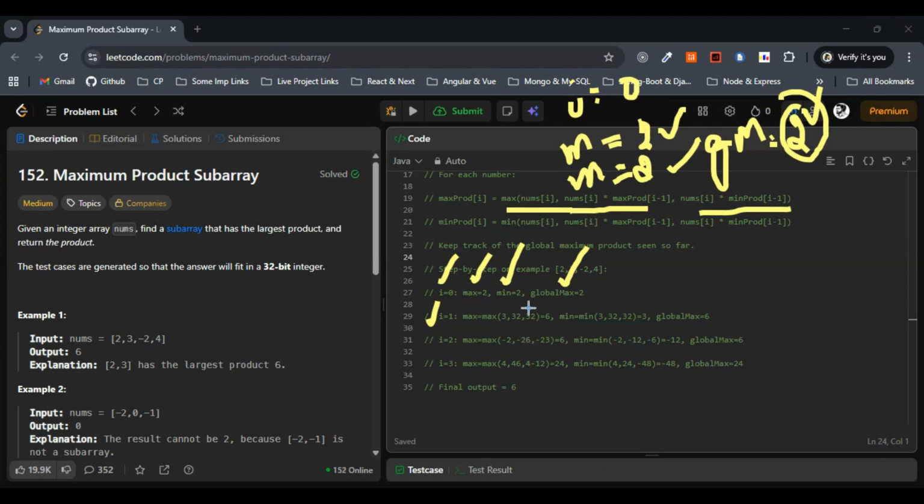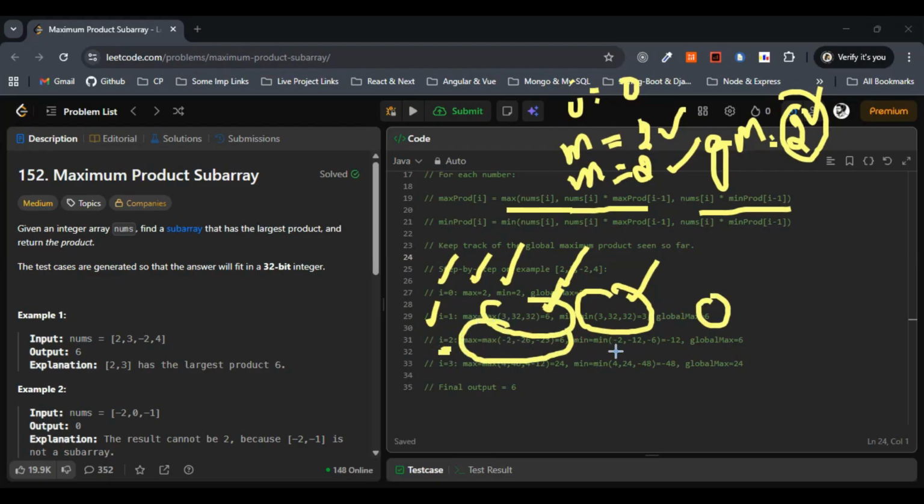Yeah, we are going with the product, right? So max of 3, 3 times 2 and 3 times 2, we have to go with 6, and min is nothing but the 3. Global max, we have set to 6 because we have got 6 here, right? For the second iteration, the same thing. Again, we'll be getting the 6, and here we'll be getting minus 12. So global max remains the same, 6.